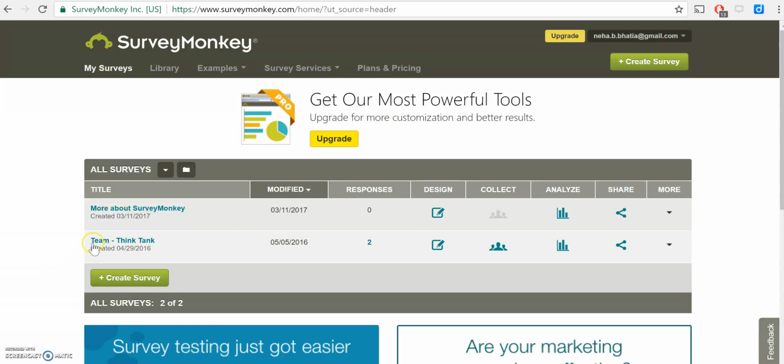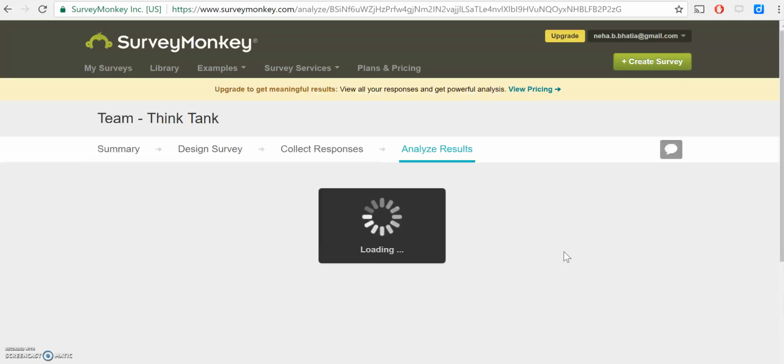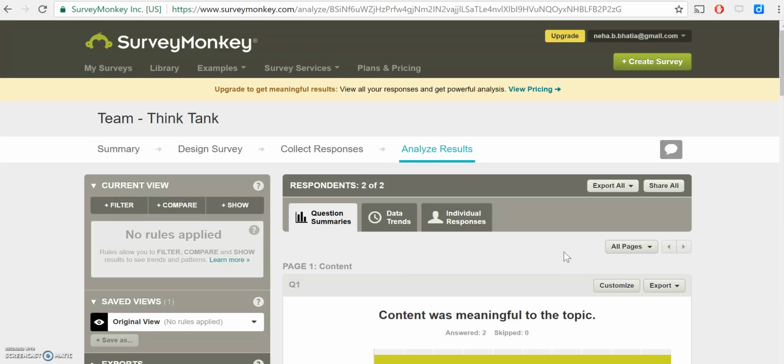You see two different survey forms here. I'm going to talk about this particular survey form and try and analyze its result. You see the analyze result icon here. So I'm going to click on that and a page will load.